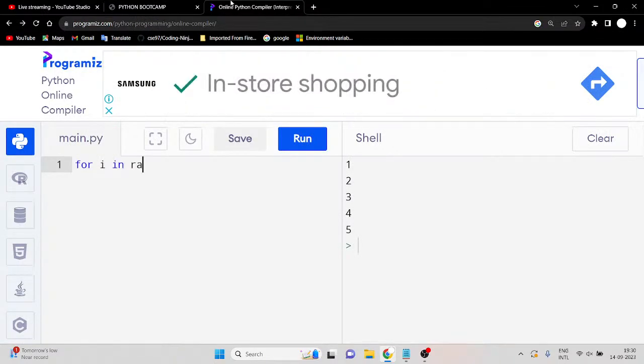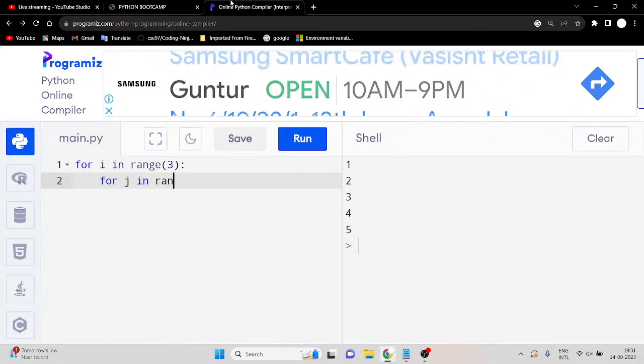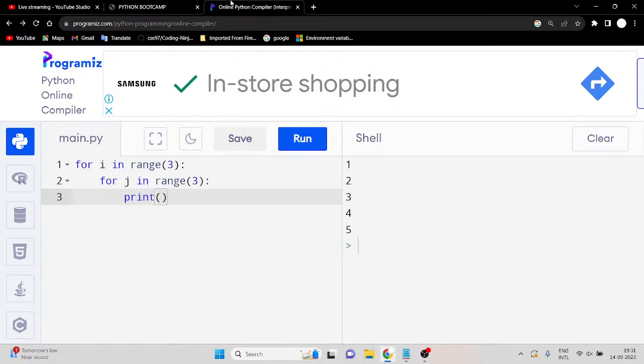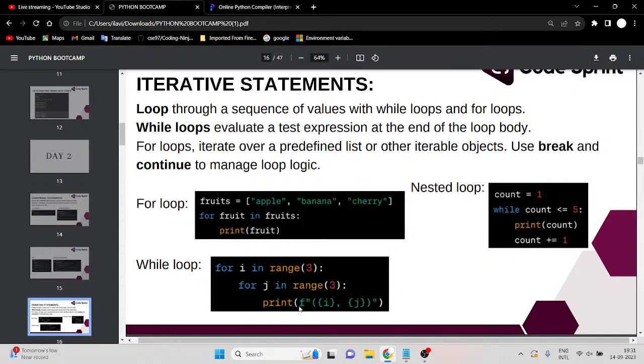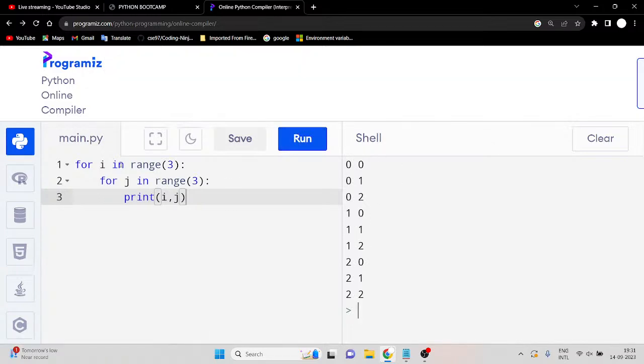So for i in range of 3, and indentation is very important because this is a loop within another loop. Just print. Don't get confused what is f here in this particular example. f is nothing but the f string. In order to write that, just follow this. Print i comma j. I hope this will be enough. So if you see the output, both the range of i and the range of j will be printed here. So this will be helpful when you are doing problems related to matrix multiplication.